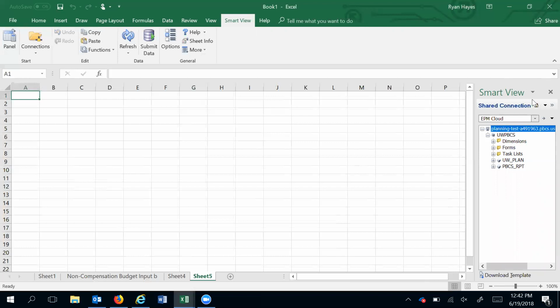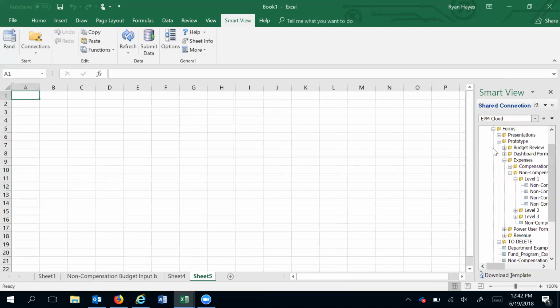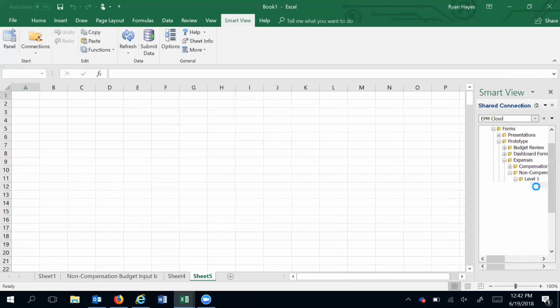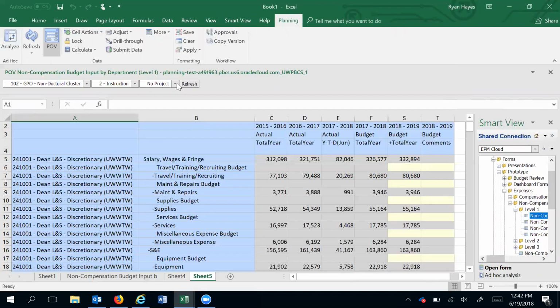I'm going to come in straight through Smart View here and go into our forms. All of those forms that you were able to see in PBCS, you can open them directly from Excel as well, so you don't even have to log into the web. You can just log in through Excel, come here and open up this form. And you'll see that it was the same exact form as before.